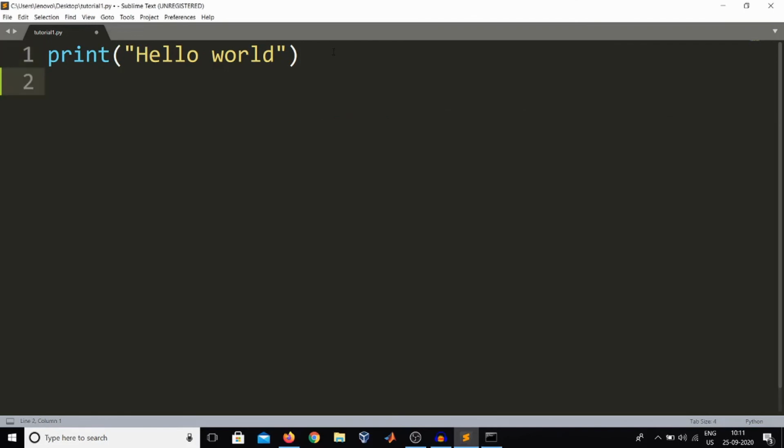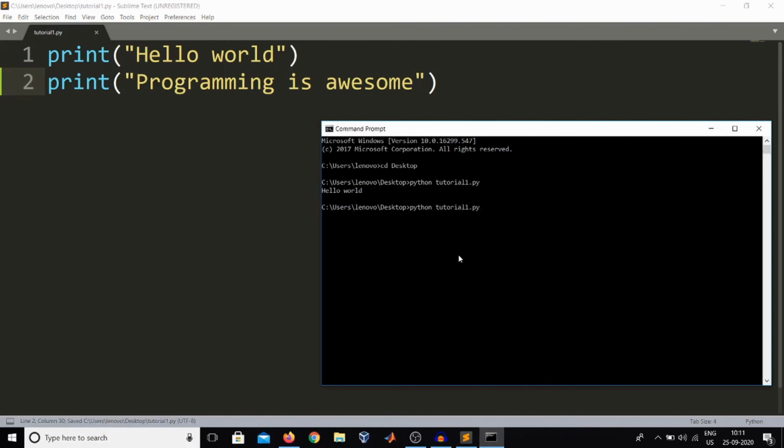And if you want to write something else over here, print Programming is awesome. Save the file, go back to command prompt. With the up key you can go to the previous commands, so just type it in again. So you see programming is awesome got printed on the screen. So this way we can run small programs over here.